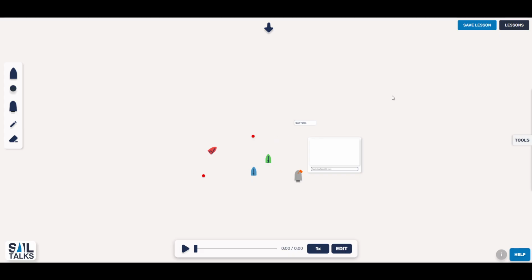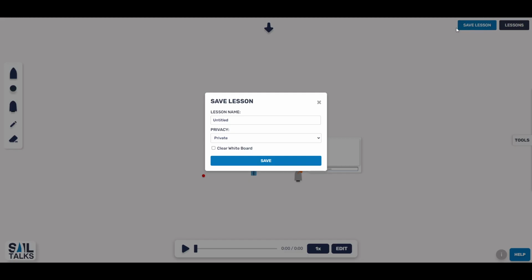Now in the top right is how you save a lesson and access other lessons. So first I'll save a lesson. This menu will show up, and this is where you can add a lesson name and also a privacy status. For the privacy status, you can either make it private or public. Public will show up on the community lessons tab, which I'll show in a second, and private will keep it to yourself. So we'll just stay with private.